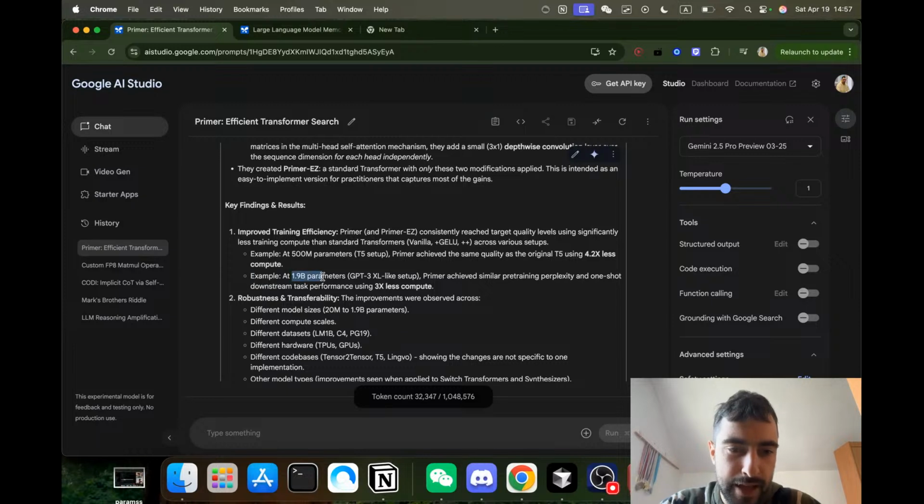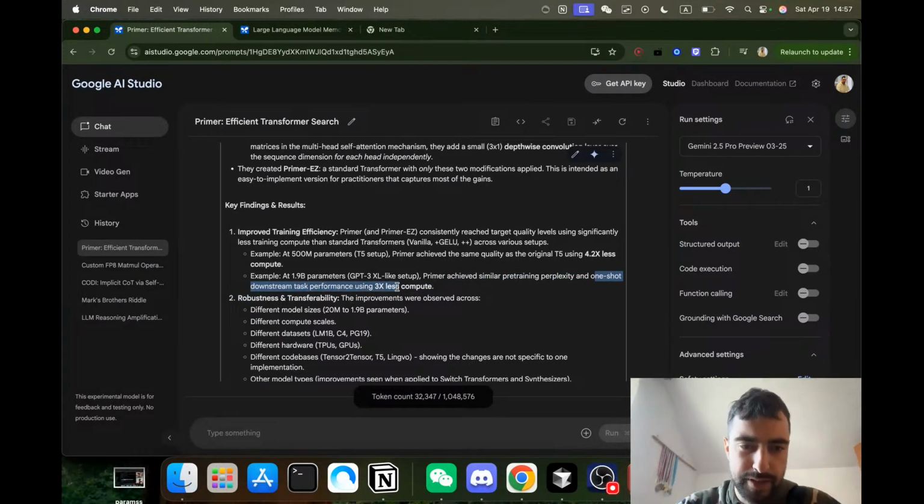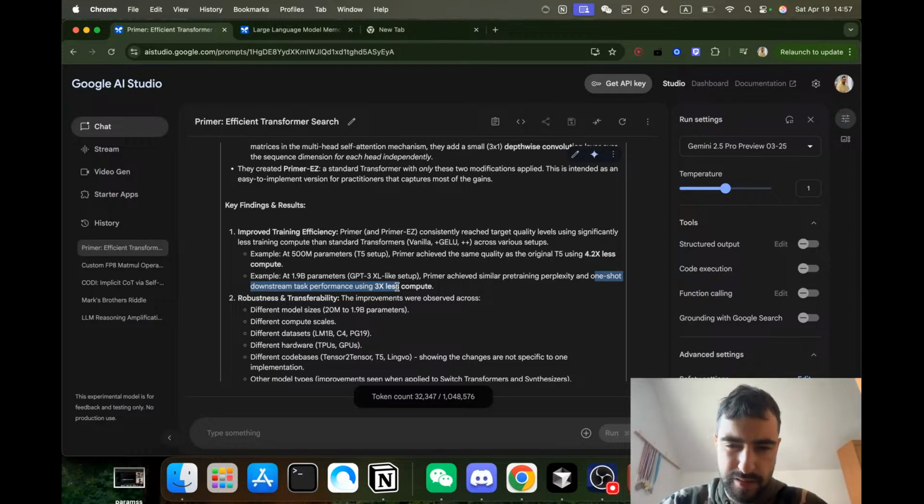Example, at 1.9 billion parameters, GPT-3 XL-like setup, Primer achieved similar pre-training perplexity and one-shot downstream tasks performance using 3x less compute.